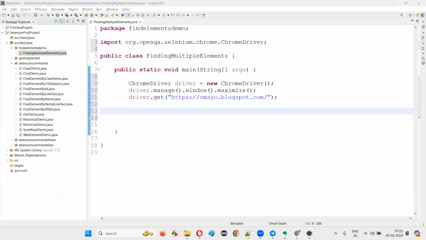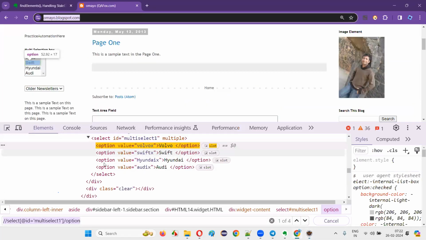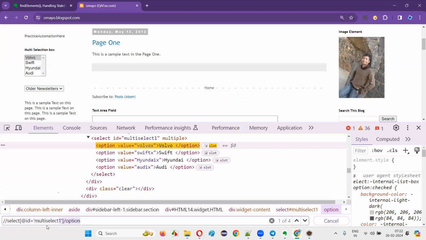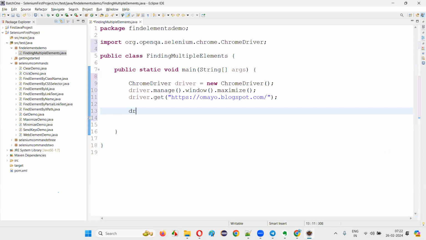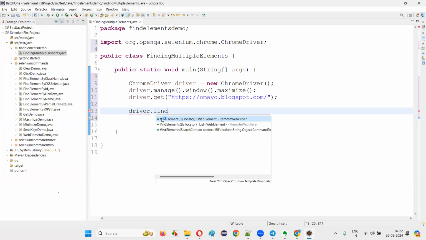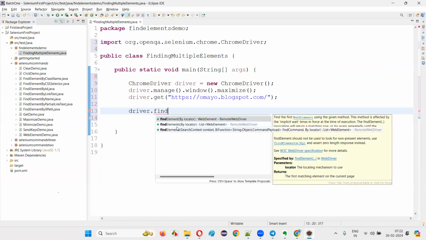After that, what do I want to do? I want to find all these 4 options: Volvo option, Swift option, Hyundai option, and Audi option. To do that, I created an XPath expression which can locate all these 4 options. Total 4 options it can find. That kind of XPath expression I'll copy, and here I'll write driver dot find element, or find elements, I have to write.